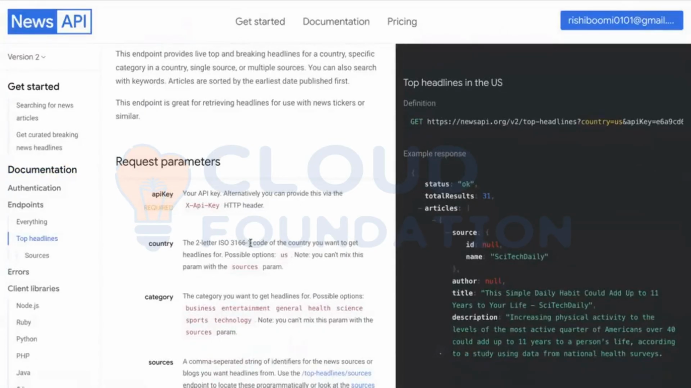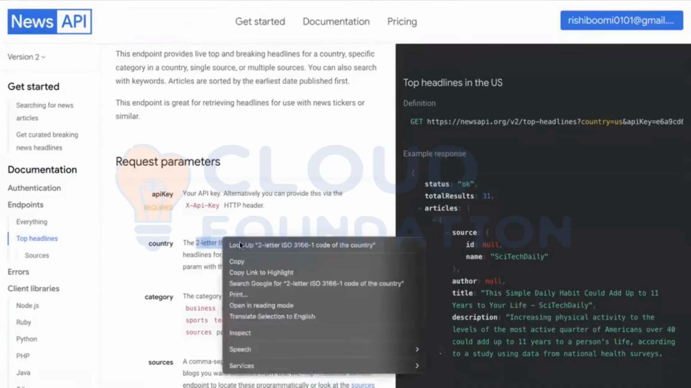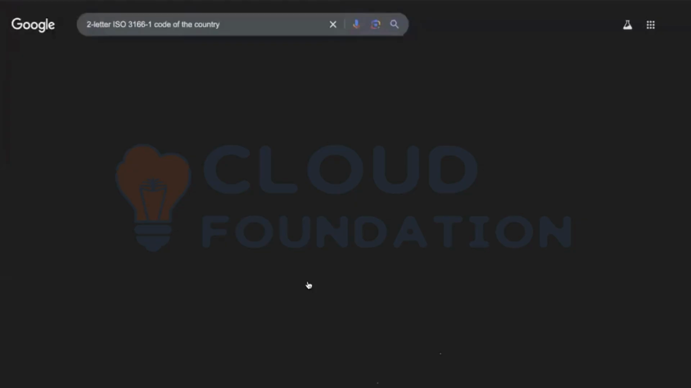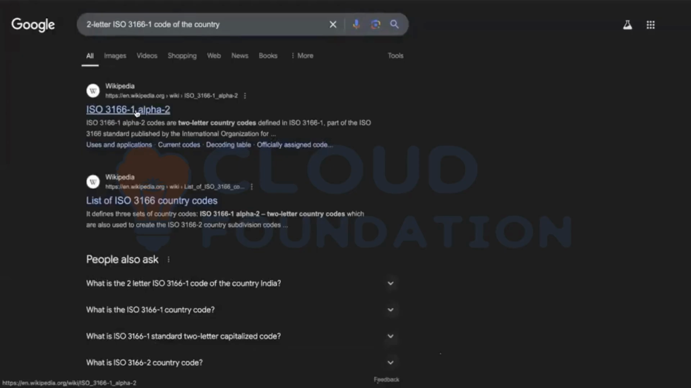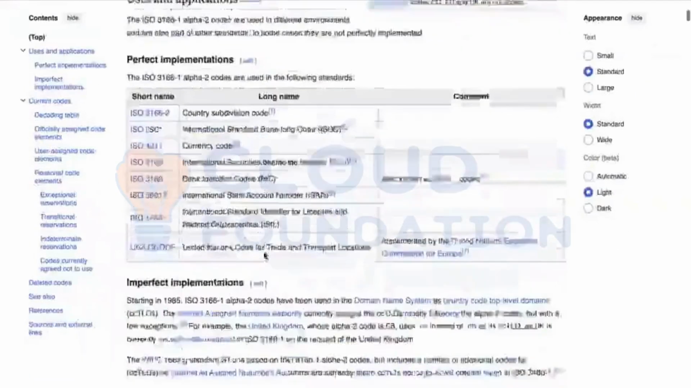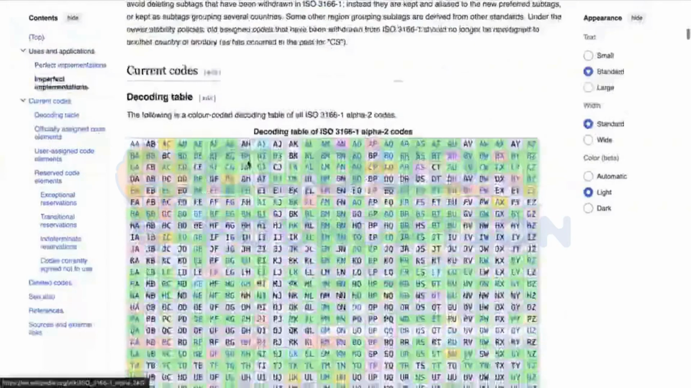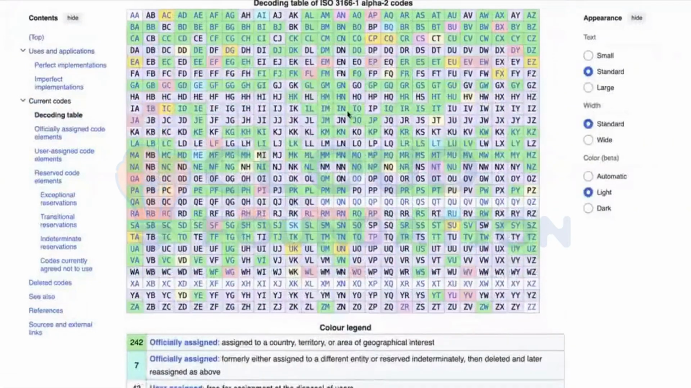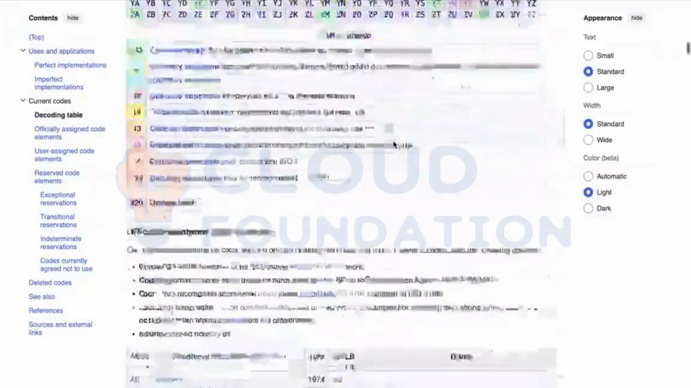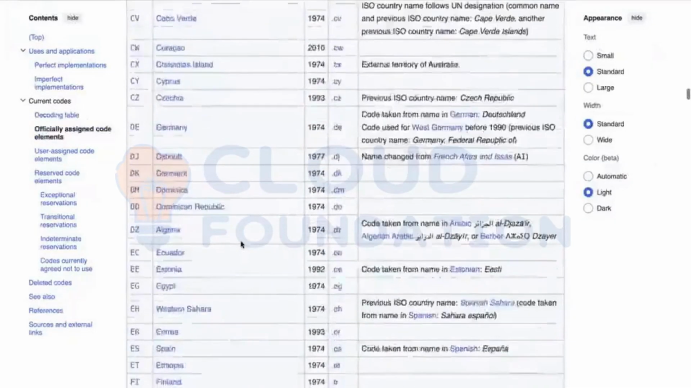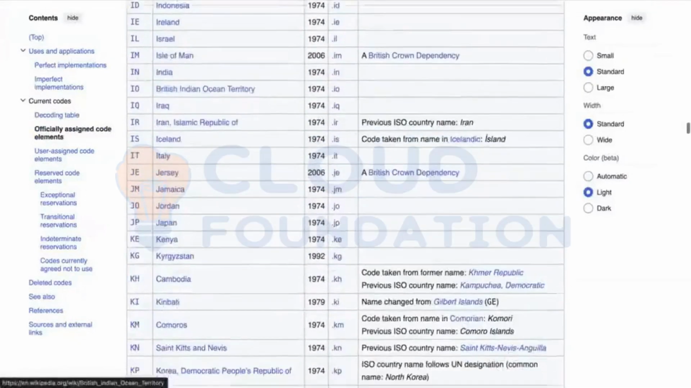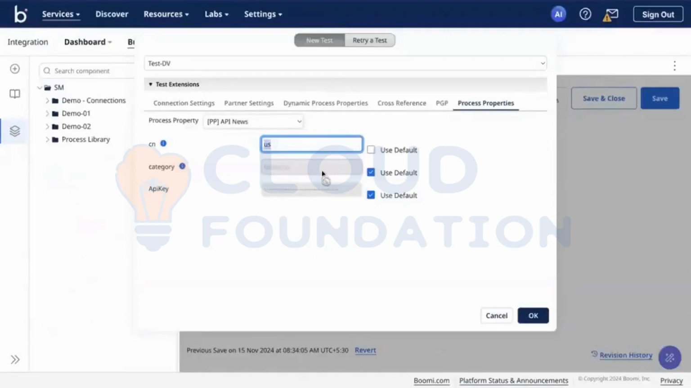This is ISO. Let's just Google this list. Let's pick up for India. I think it should be IN. We'll just enter IN and see if it works.